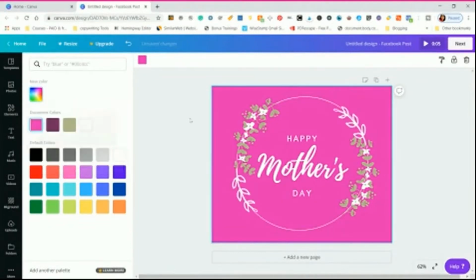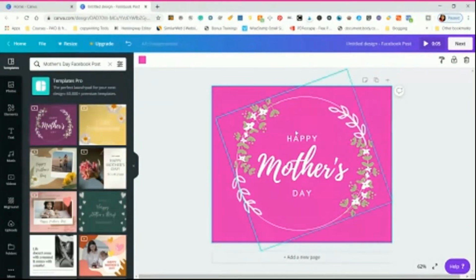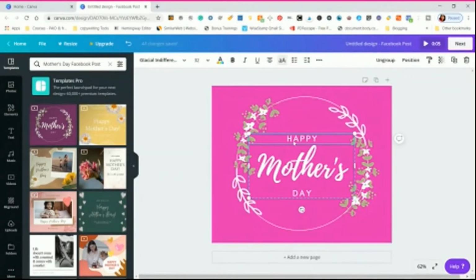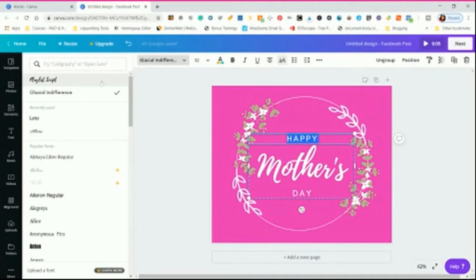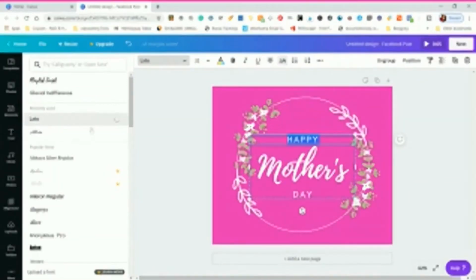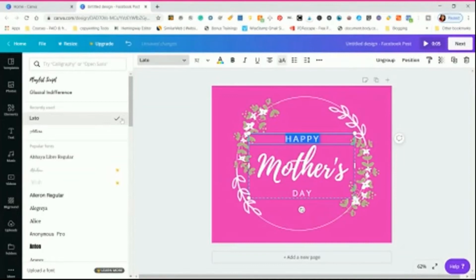Okay. And if you like to personalize this more, you can change the font here. First, you just have to highlight this word happy. And once that's highlighted, you go up here to change to a different font that you like. So for example from here, Lato. You have to wait until this becomes a check mark. So now it's checked. So now that's Lato.